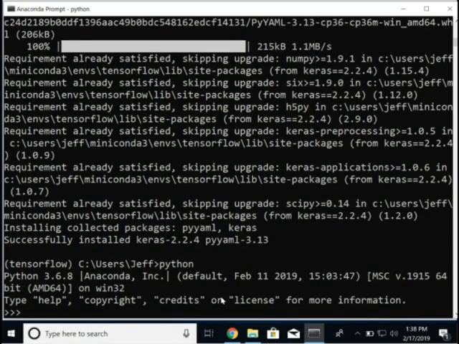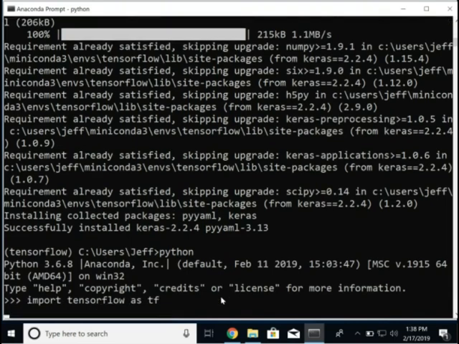So I typed python just to enter Python. And I'm going to do import tensorflow as tf. Notice the slight pause. It takes a moment to load. Hopefully you don't get an error at this point. It should just come right back. Okay, silence is bliss in this case.